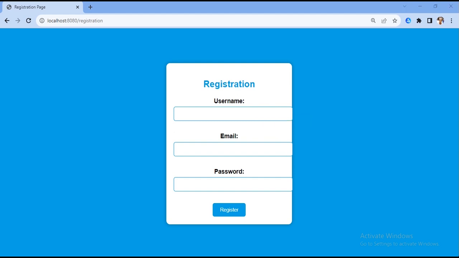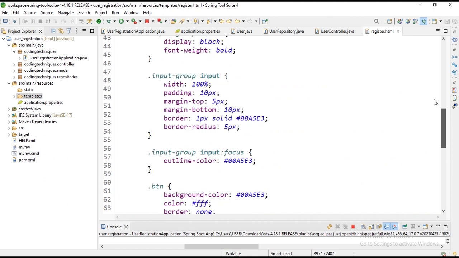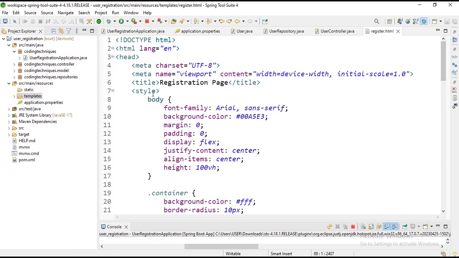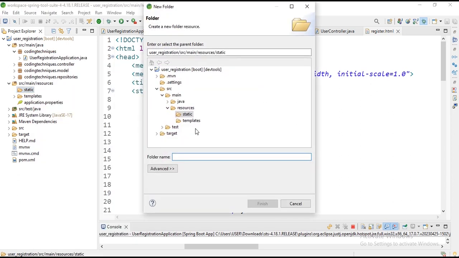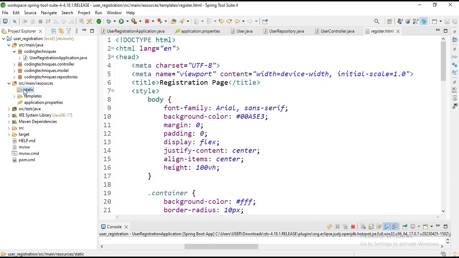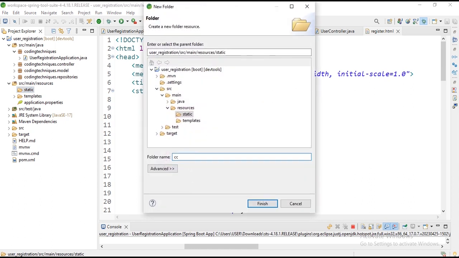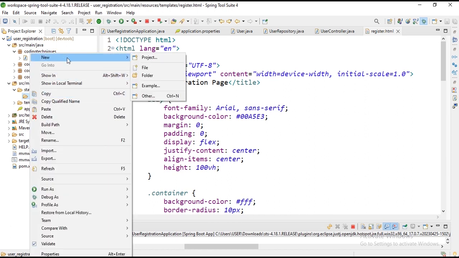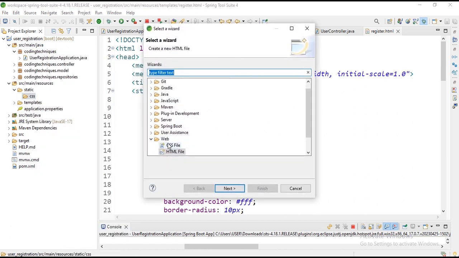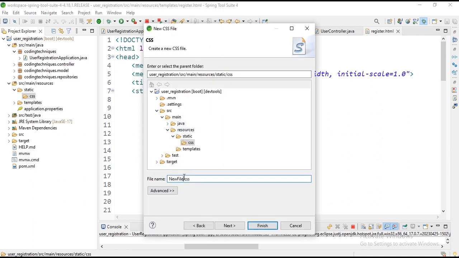So let's go back to this. First, we don't need this here. We need this CSS at the static folder. Inside the static folder, now let me create a folder called CSS, new folder, CSS. So here is the folder, and inside this folder let me create a CSS file with the name styles.